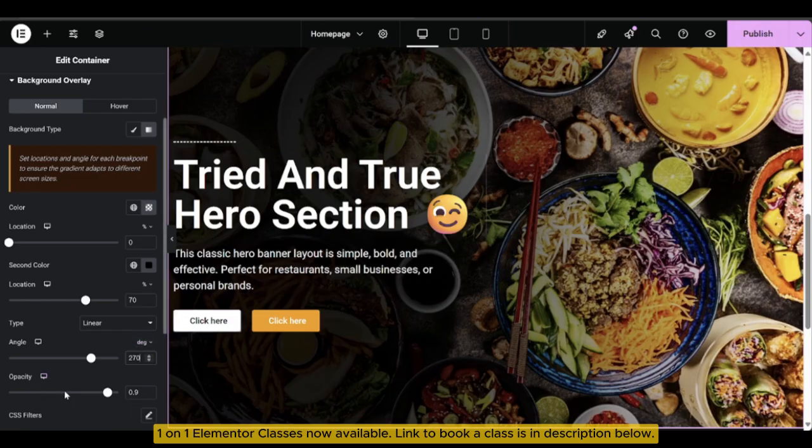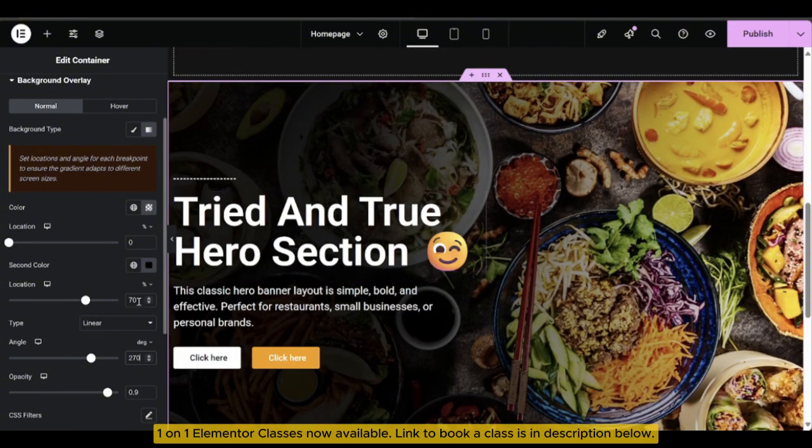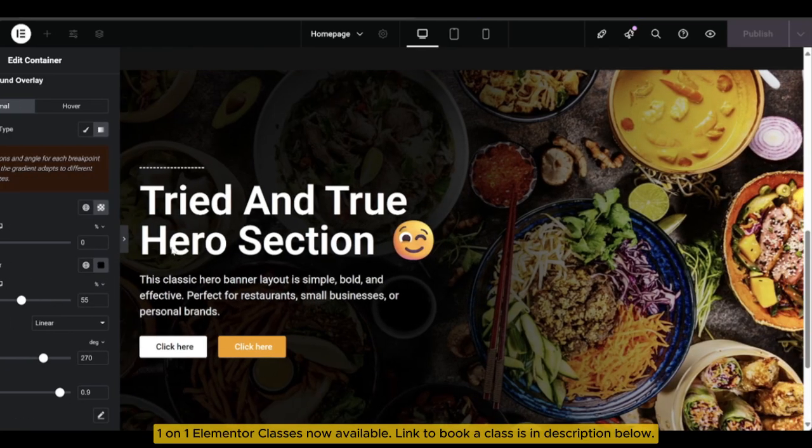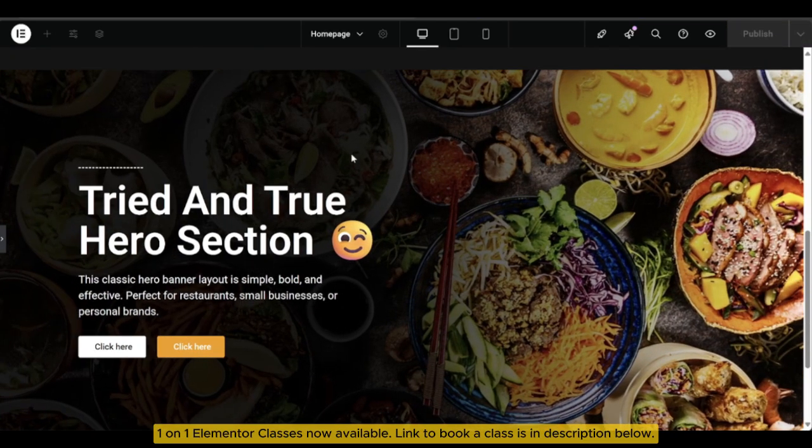The next thing I'm going to do is I'm going to play around with the location. So as you see, it's on 70%. 70% is making it where it's a little bit away from the text. It needs to get all of the text. So I'm going to actually move it to about 55. I'm going to bring it down to 55%. I'm going to close that. And that's pretty perfect because it covers all of my text.